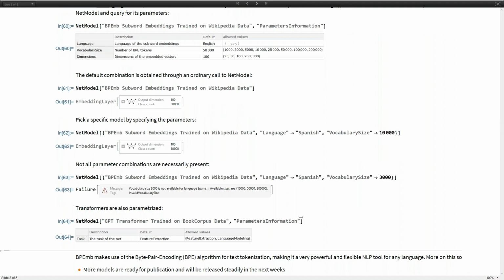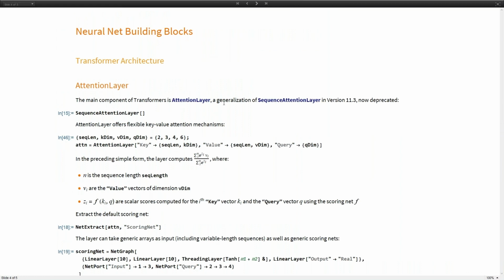Okay, so on to the blocks. I've told you about the transformer. The heart of the transformer is the new attention layer, which is a generalization of the old sequence attention layer we had in 12, which is expanded. The sequence attention layer is now deprecated. If you use it, a message will tell you, and an attention layer will be returned instead, which is equivalent.